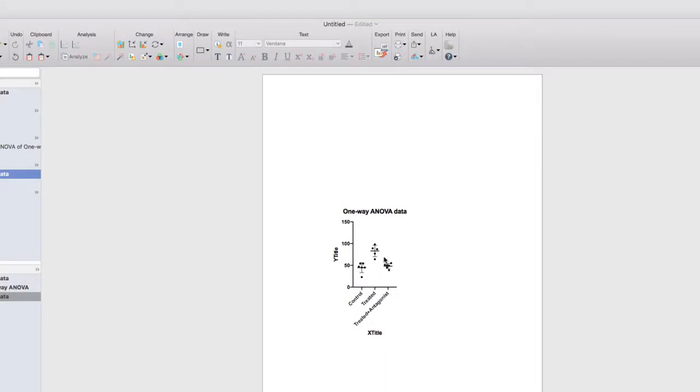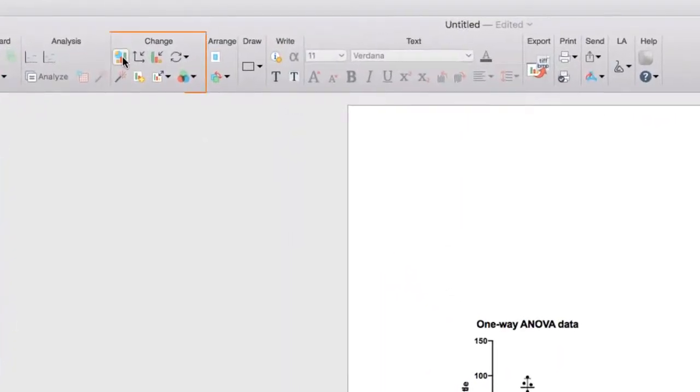However, if you change your mind later, you can always go back to the Change Graph dialog by clicking the button in the Change section of the toolbar. Many other options for graph customization can also be found in the Change section of the toolbar, including the Format Axes dialog, which allows you to customize the axes as well as the frame and origin, grid lines on the graph, or customize tick marks as well as titles and fonts of your graph.